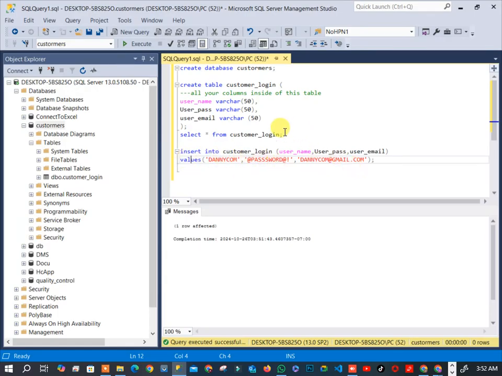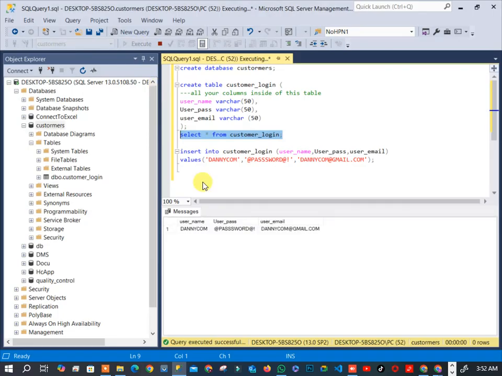If I finish and I want to see how that thing looks like, I can just write this simple statement that says select star from customer login, run it, and then I will be able to see how my database looks like. And so at this point, we have one record, and the username is DANNYCOM, the user password is there, the email is also here. So this is basically how you'll be able to create database, create table, insert records into your database, and then from there we will look at the next thing.